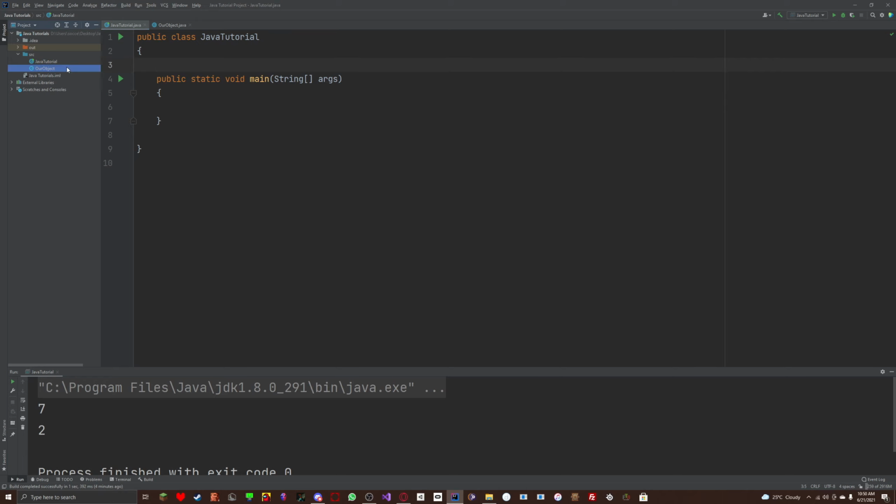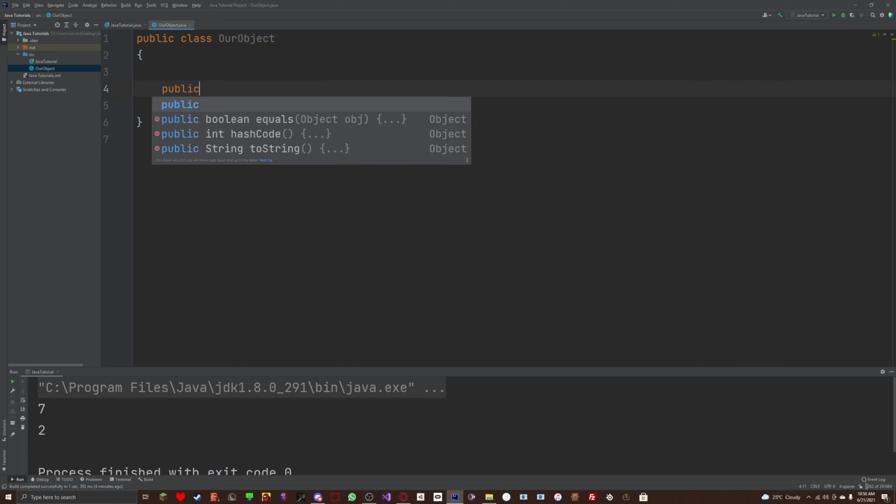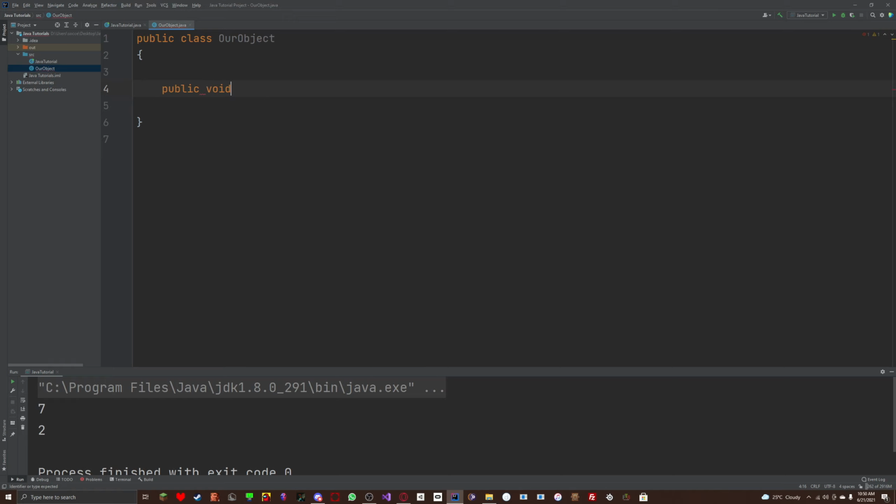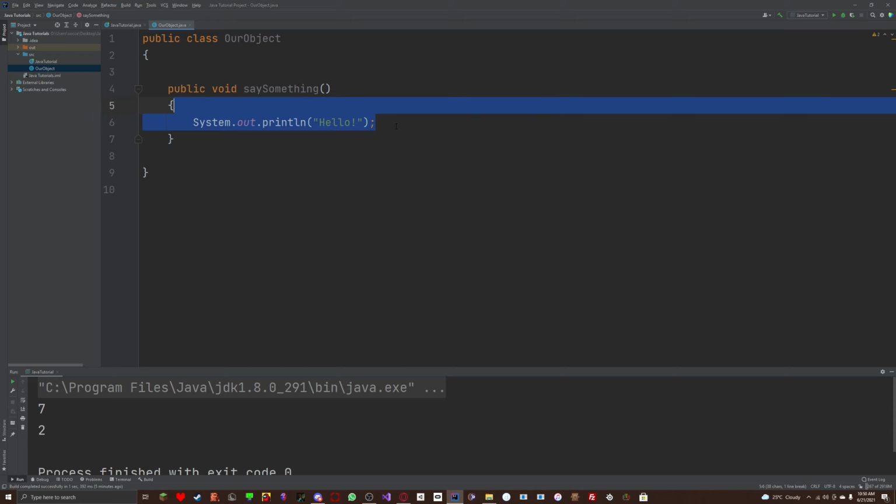So in our object, we can create more methods. Public void say something, and let's create those curly braces, and then we can say hello. So this method is called say something, and it says hello.